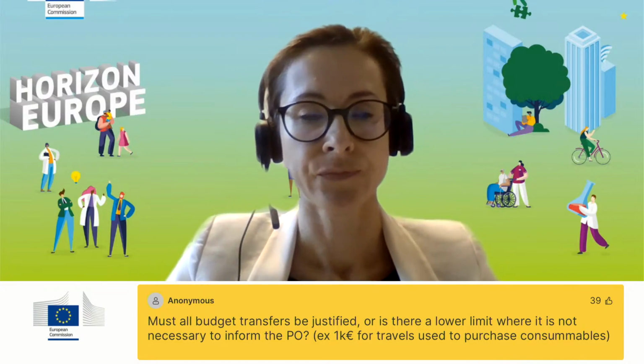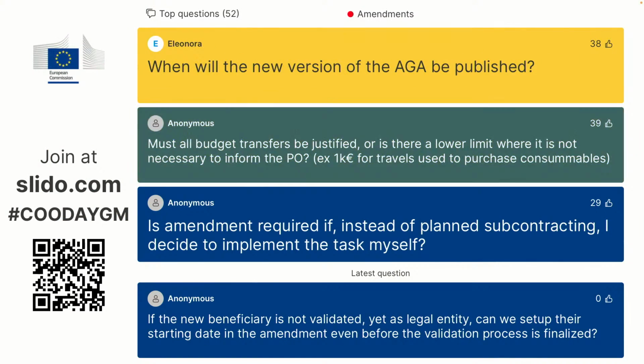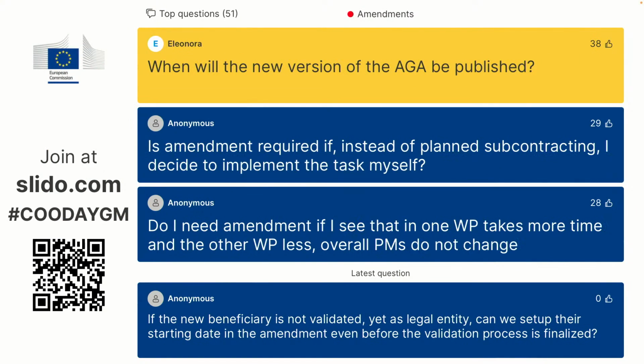Okay, and next question, not strictly linked to the amendments. When will the new version of the annotated grant agreement be published?